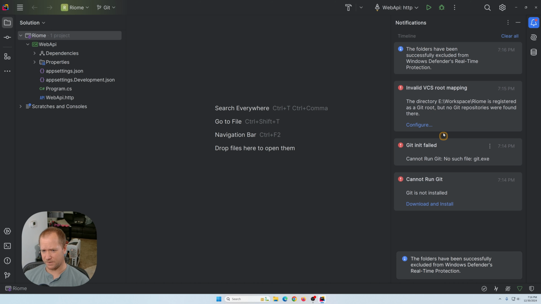Now, the rest of these three are all actually the same error: invalid VCS root mapping. VCS is version control system, version control solution, something like that. Basically what it's telling me, you can read it of course, is that the directory is registered as a Git root, but no Git repositories were found there, because, you see this bottom one, Git is not installed.